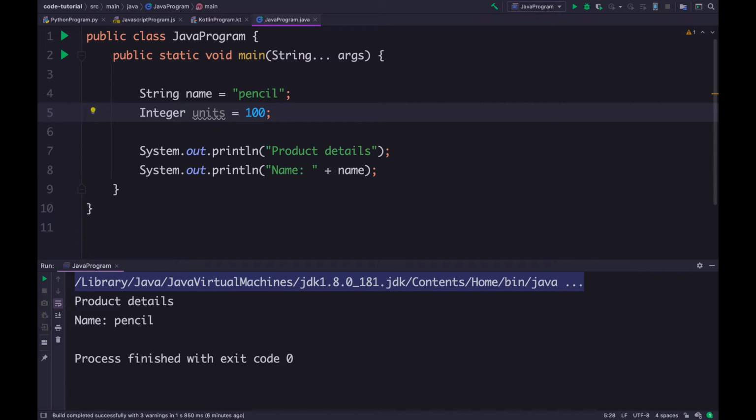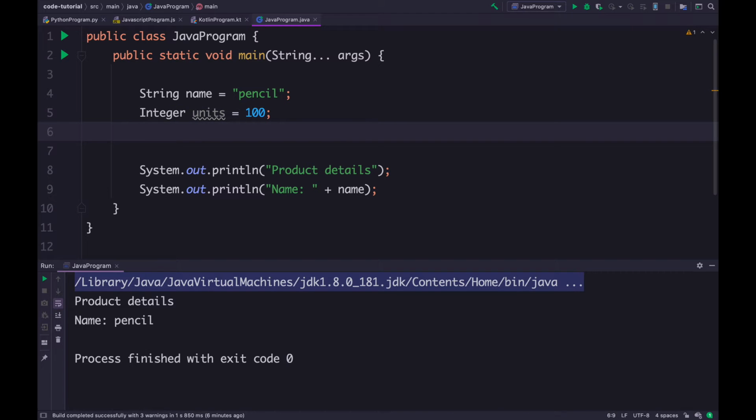An integer variable can hold any number that is an integer. For example, could be 20, could be 0. I can use even negative numbers, although in this case it doesn't make sense. Now I want to store the price of the product. So I create another variable called price, and let's say that the price is 2.50.